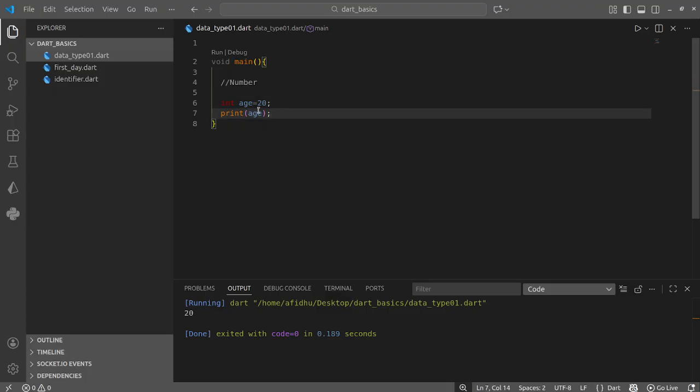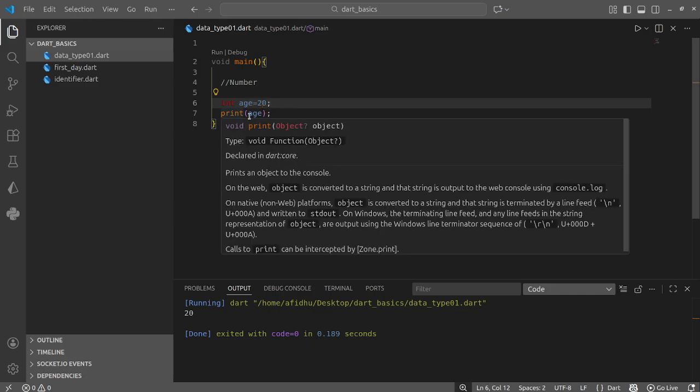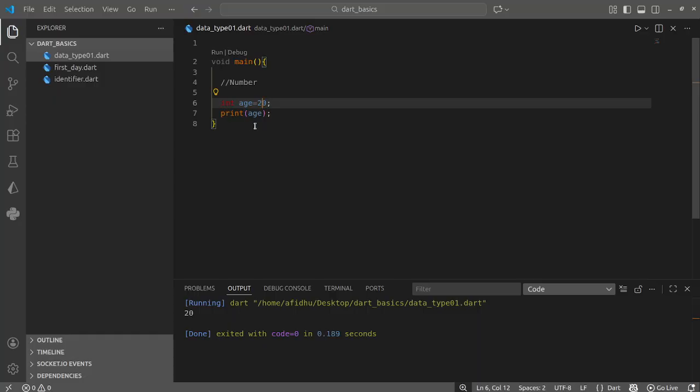Now I'm going to print, or display. I'm going to open my variable, or my container, by using the print function. The print function allows us to display the value stored inside our age. Our age has stored 20. Now I say display the value inside of this container. So our container will be opened and display our 20 value. So this is the data type of number in the category of integer.